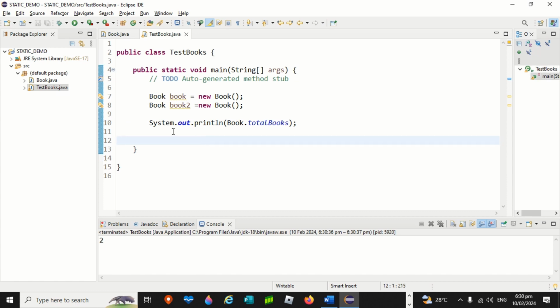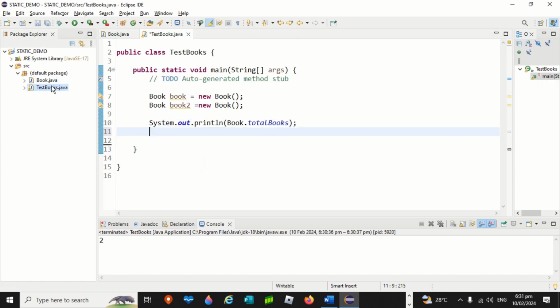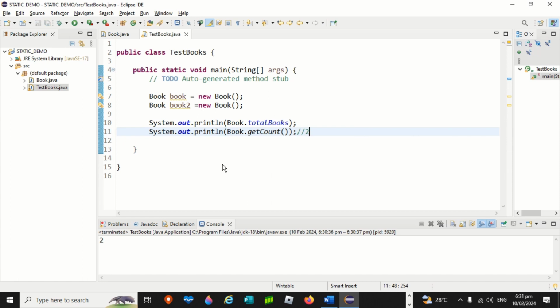So, kapag static siya, look at this. Si getCount kasi, nagre-return din siya. So, we are going to put System.out, sysout, control space. Yan, okay. And then, Book.getCount. Ibabato niya, of course, this one will result into 2, kasi dalawa yan. Okay. Let's try.